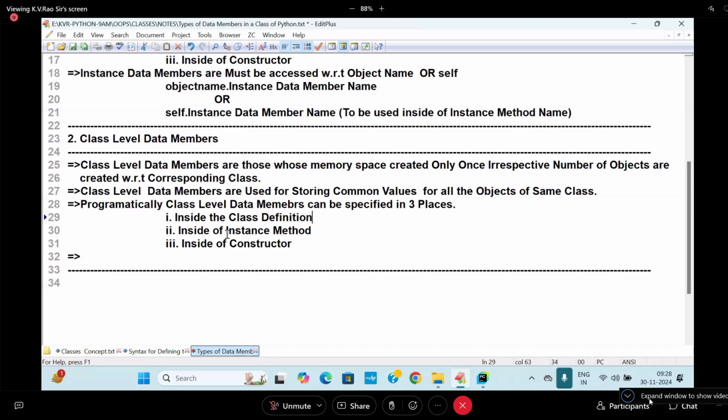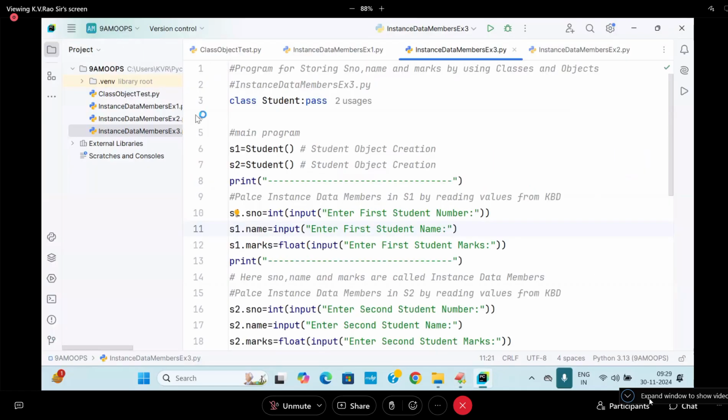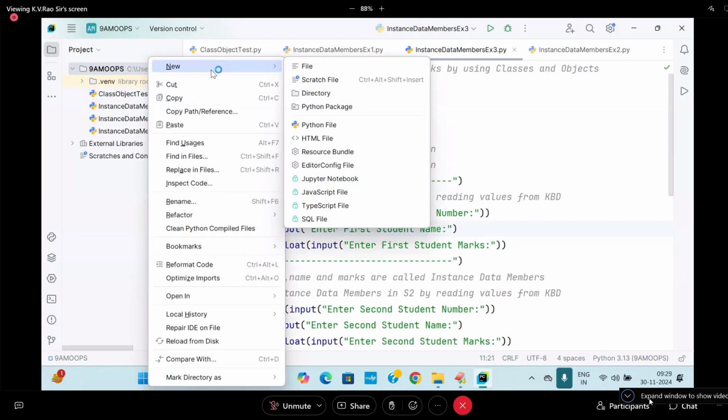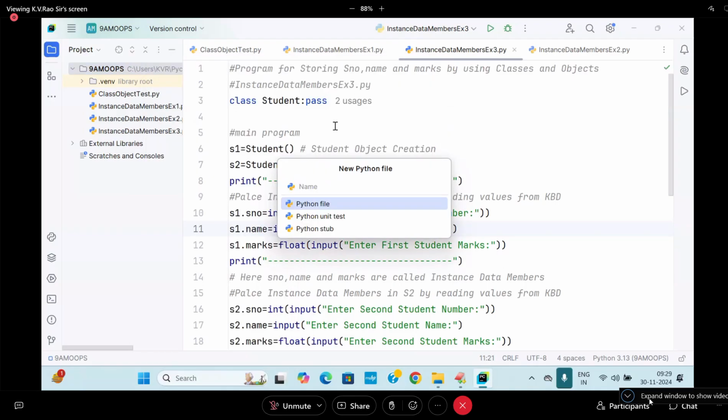Inside of class level method, and inside of what? In the main program I can write it. Let me show all the three ways for you, students. Now I'm going for class level data members. Online students, be careful.